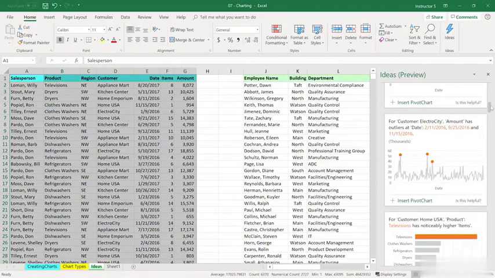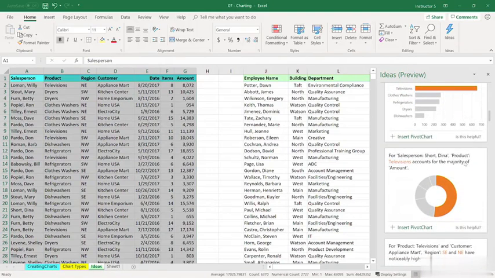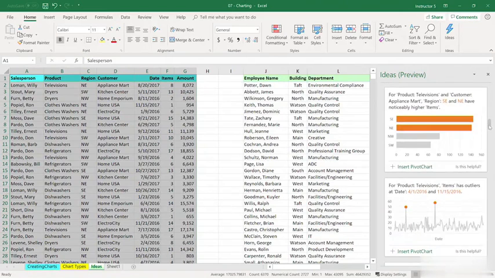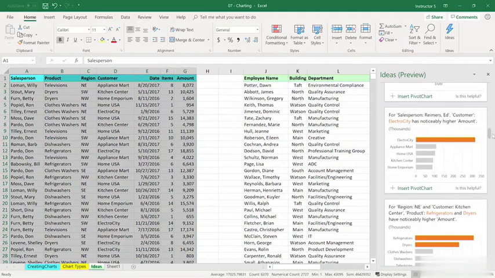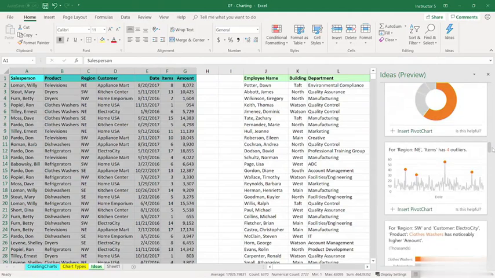For the customer Electro City, amount has outliers, some unusually high or unusually low numbers. It picks up on those too. And we see some other analysis below that as well. One of these salespersons here has sold more televisions than anything else, which may or may not be unusual. But we're getting, pardon the pun perhaps, ideas about how we might analyze the data. And lots of choices here. One of these persons here has noticeably higher amounts based on working with one customer or another. And we see some other choices as well.